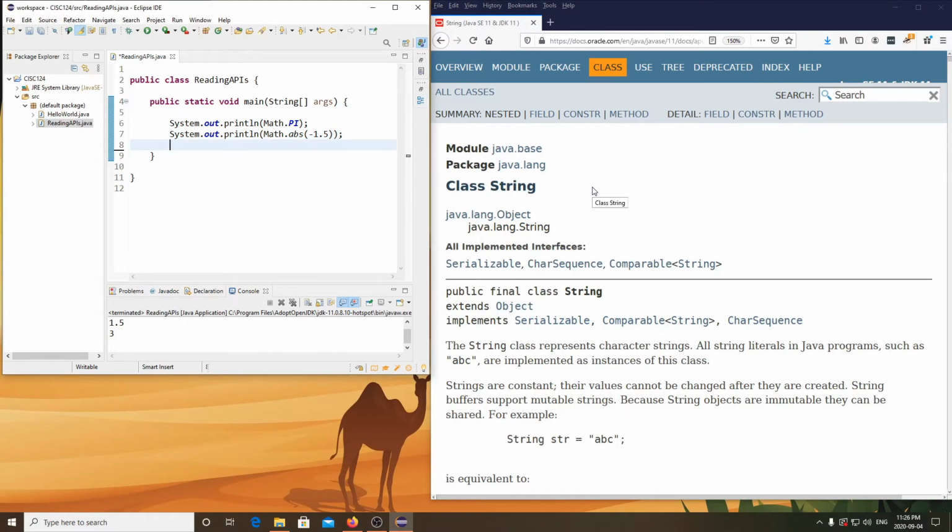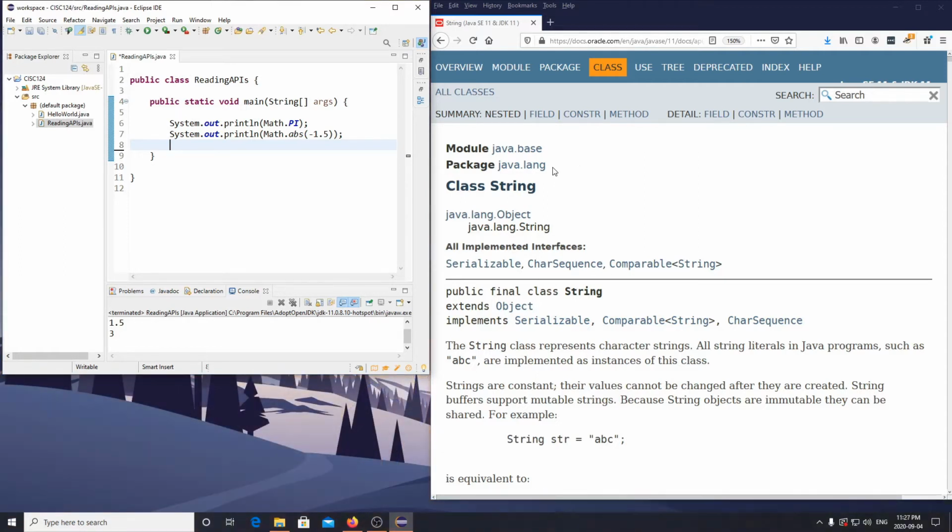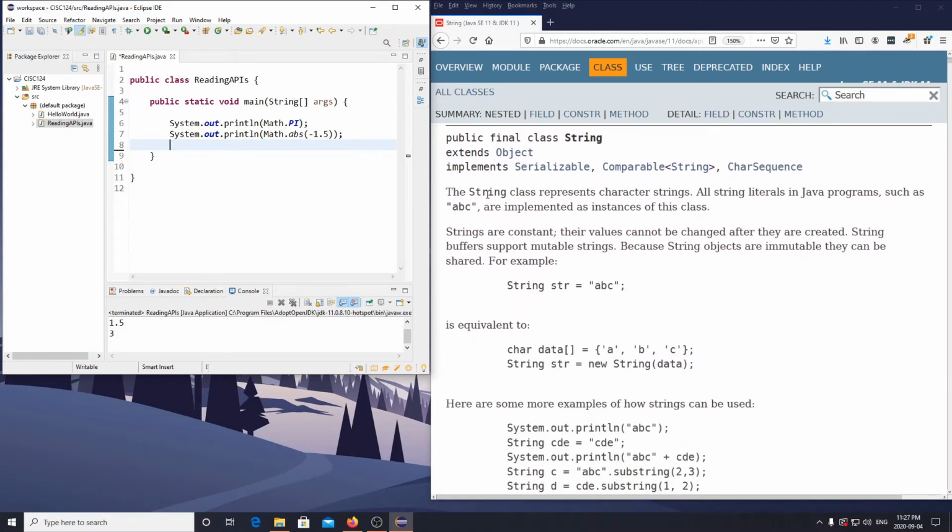Clicking on the link takes you to the documentation page for the class String. Above the name of the class is the module and package information. Notice that the String class is inside the package java.lang. Below the name of the class is a section called All Implemented Interfaces. We're not quite ready to use this information yet, but we will be in a little while. What this section is trying to tell you is that a String has all the capabilities of these 3 things here.